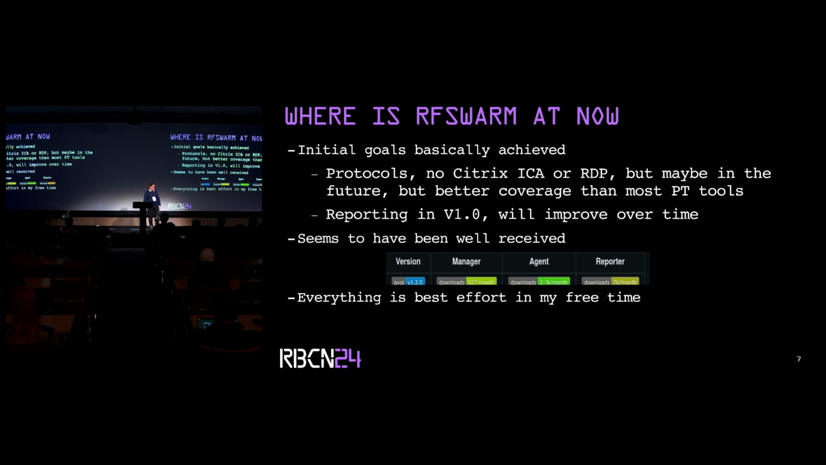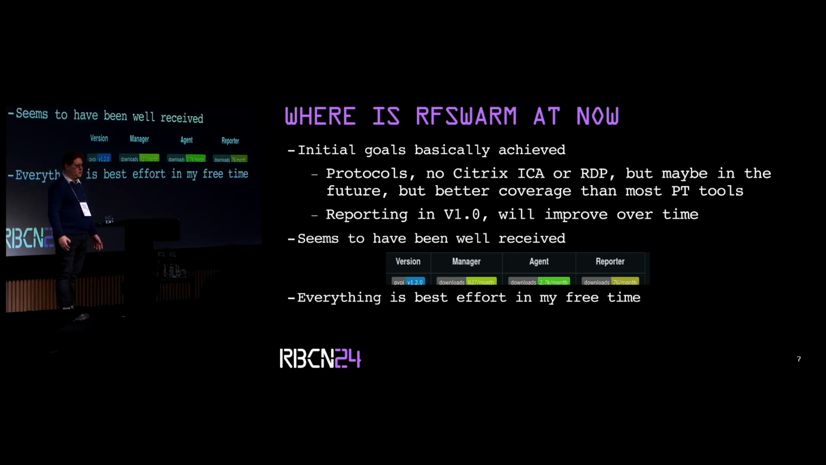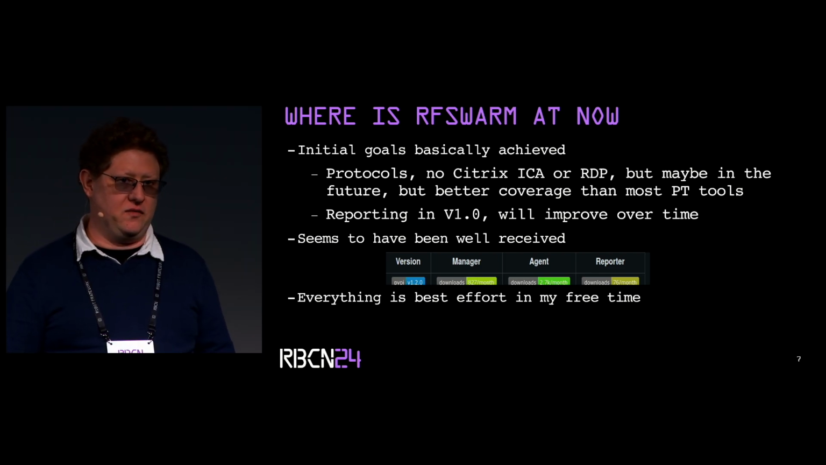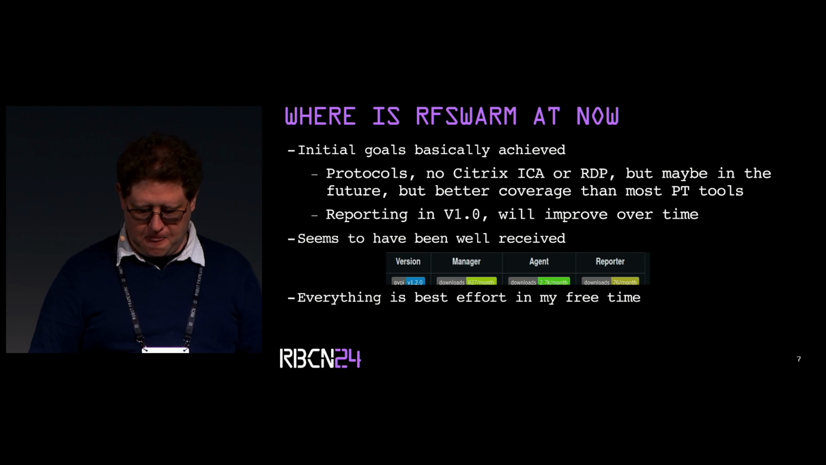So up until now, everything has been best effort. I work a full-time job, but I create RFSwarm, and I've just worked on it part-time in my weekends and my after hours when my kids go to bed and what have you. So everything has been best effort up until now.